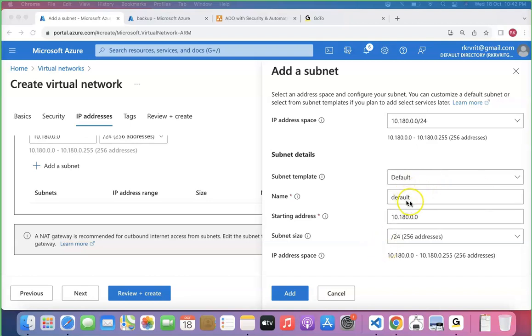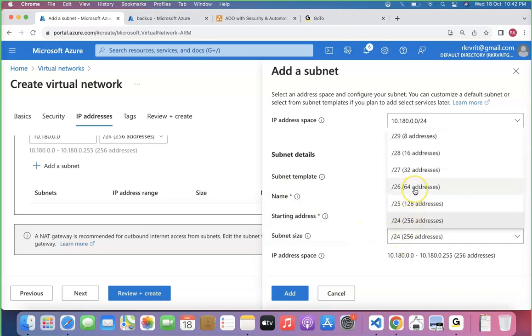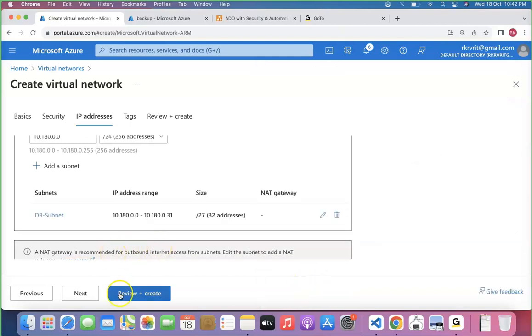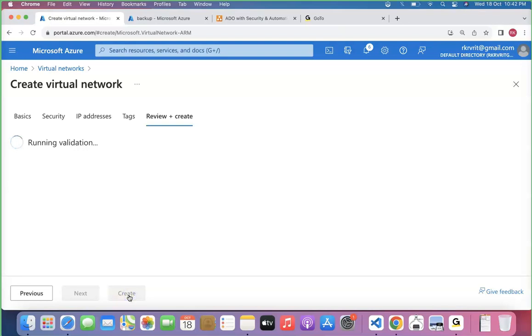Alright team. So once you're here, I'm coming to the name, default. I'm just giving here db-subnet. Once you've provided the db-subnet, I think /24 is okay, but I don't really require /24 for the database, to be frank. I'm just keeping some /27, 32 is more than enough. Alright, we created one dedicated subnet in the Hong Kong VNet.